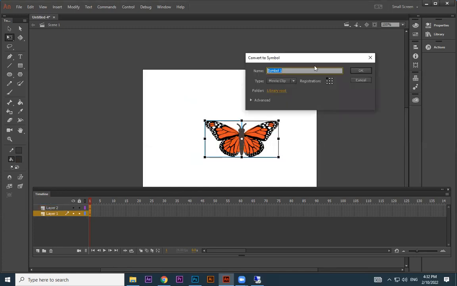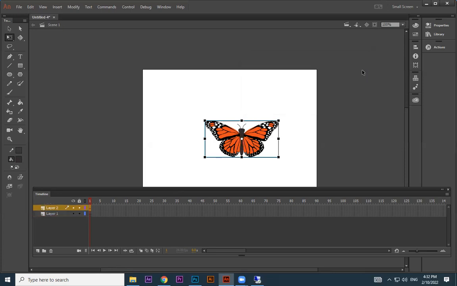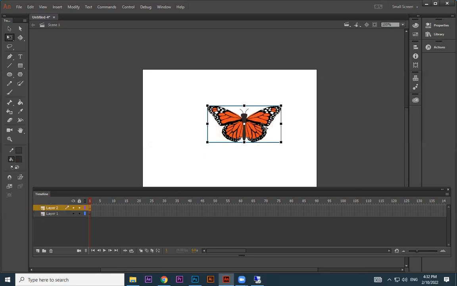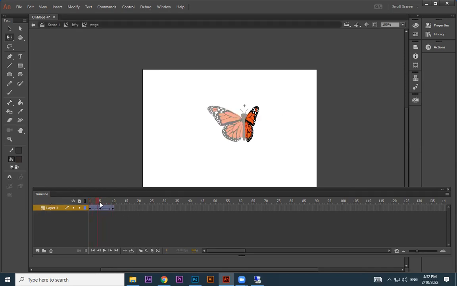F8, converting to new movie clip, and the name is called butterfly. I'm just giving it a short name. Understand? Now this becomes together. I don't need any extra layer here. But if I double click and open inside, I can see this animation happens for that wing.